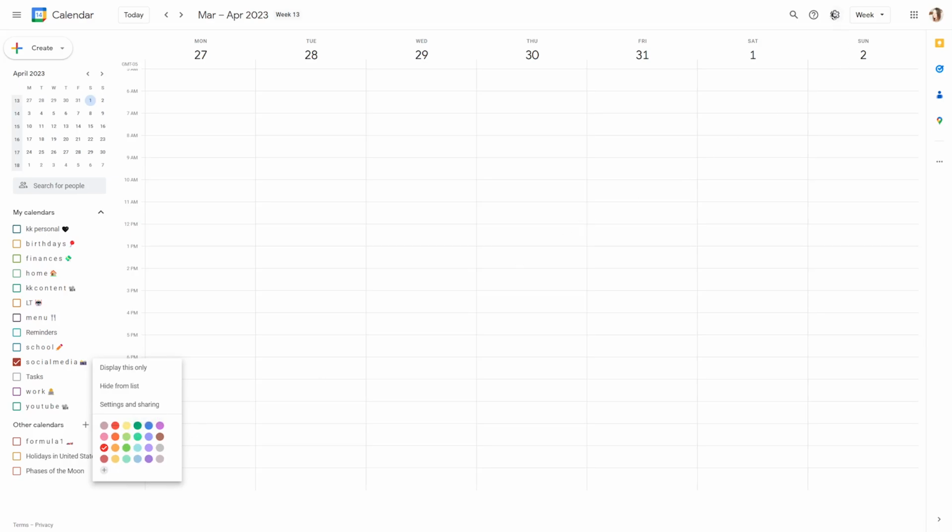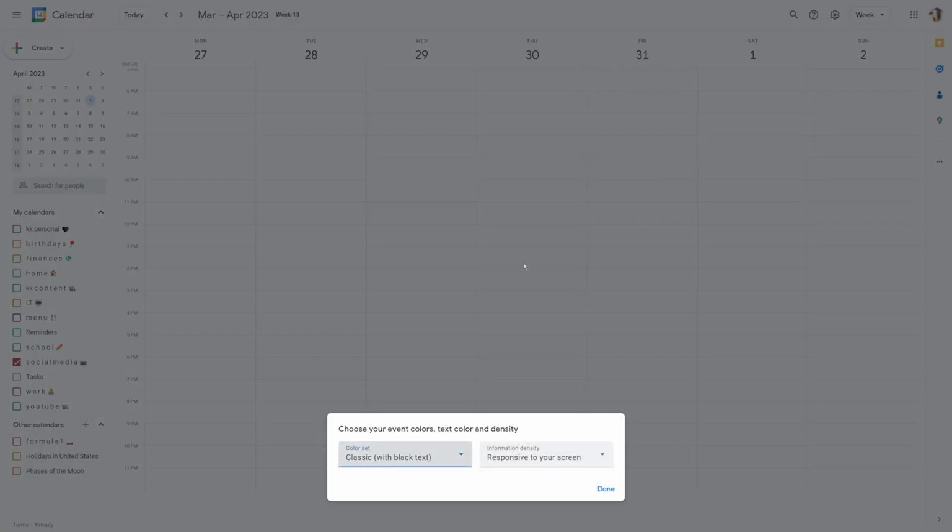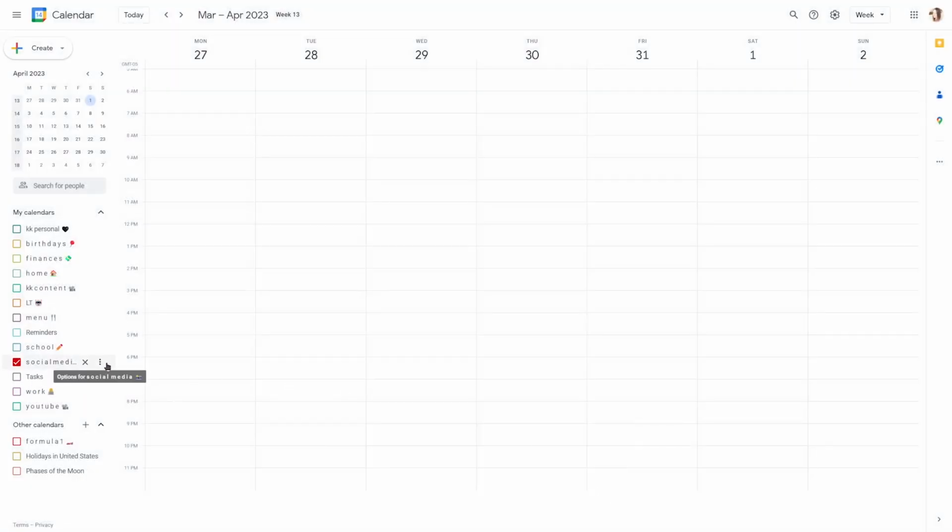If you go up to the gear in the top right corner, this is your settings for your Google Calendar, general Google Calendar app, not just each individual calendar. I want to go to density and color here. And here there's different color sets, and you can do modern or you can do classic. So let's choose modern and see what happens. Click done. And then you've got these darker colors here.